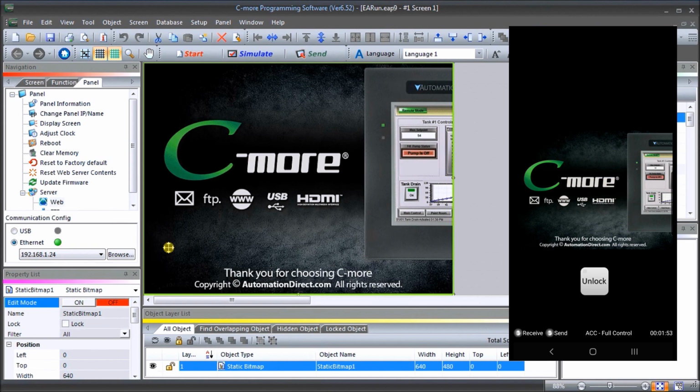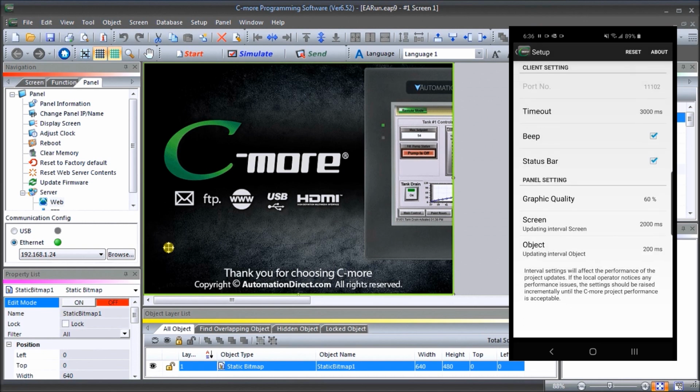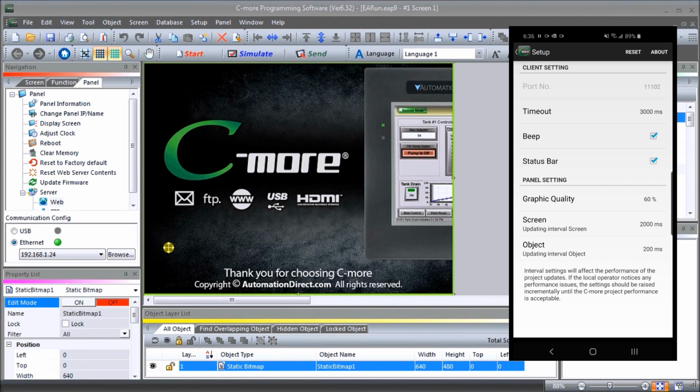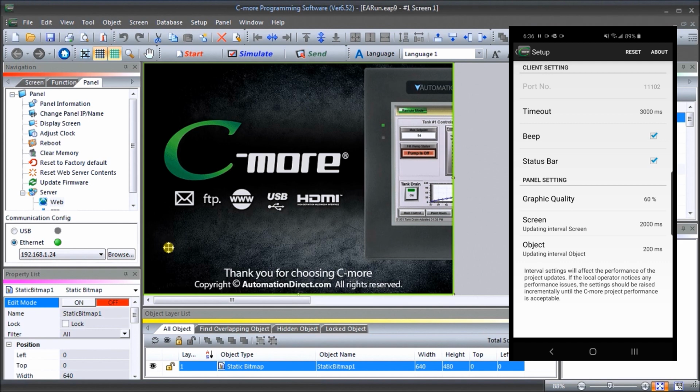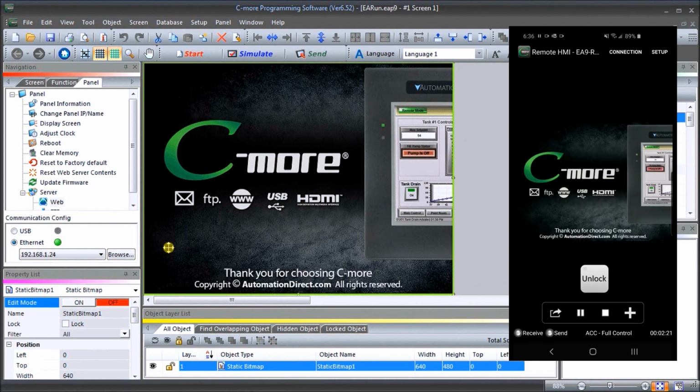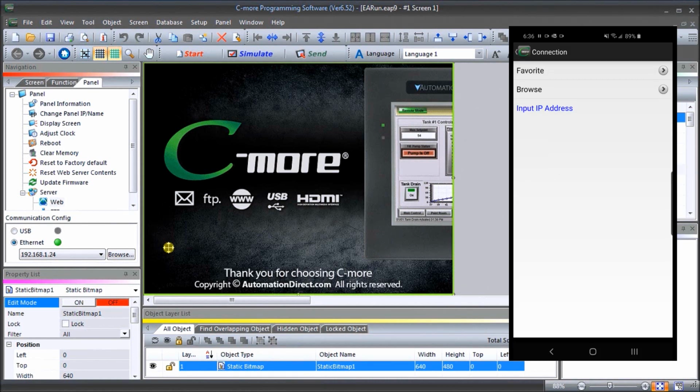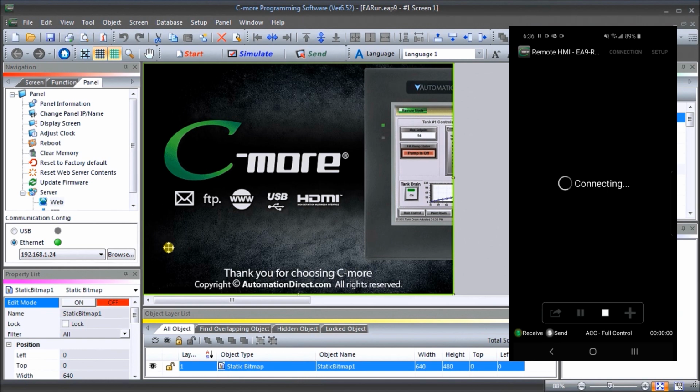The other thing we can do is look at our setup. There's all my timeouts, my beep, status bars, and my graphic quality is 60% right now. My screen updating interval is 2 seconds, and the object interval is 2 milliseconds. So we can set this up depending on how fast our internet connection is to our system. We'll go back now, and we can look at our connection. You can see here that we set up our favorite. There it is right there, and again, we just connect right to it.